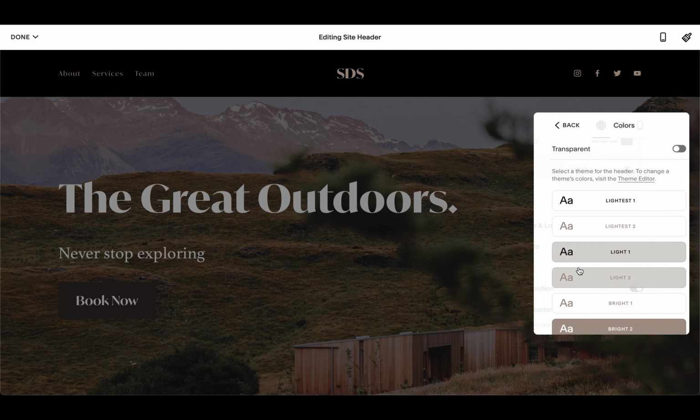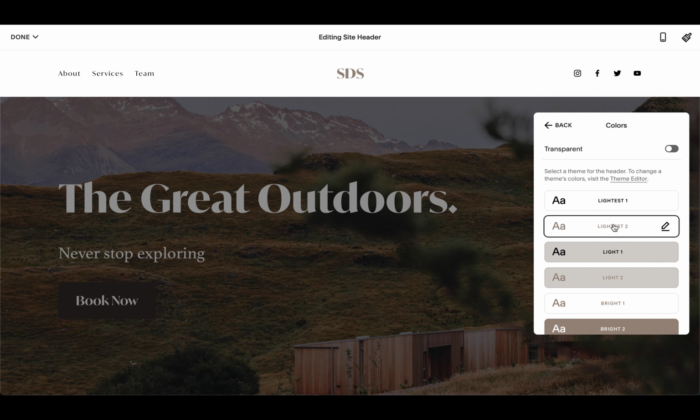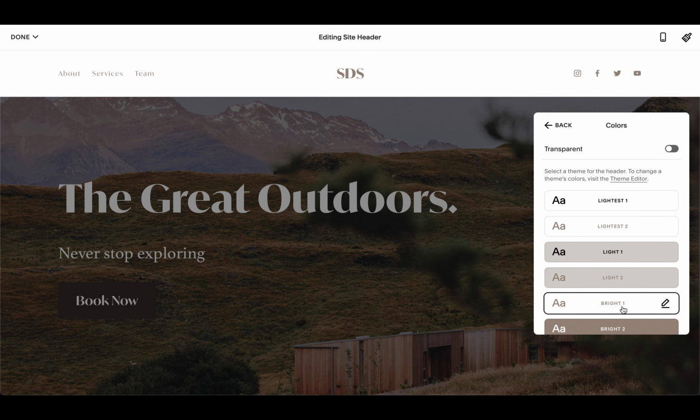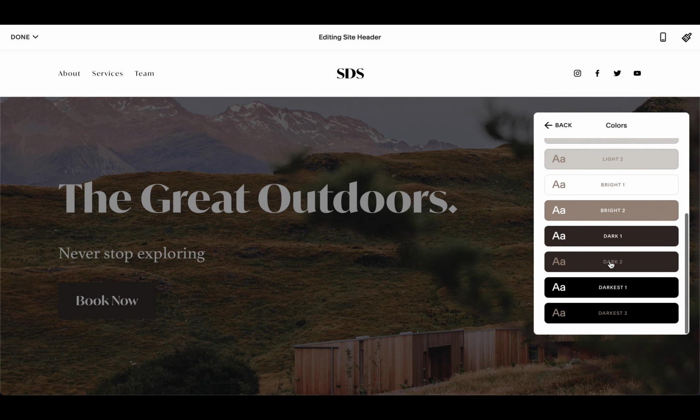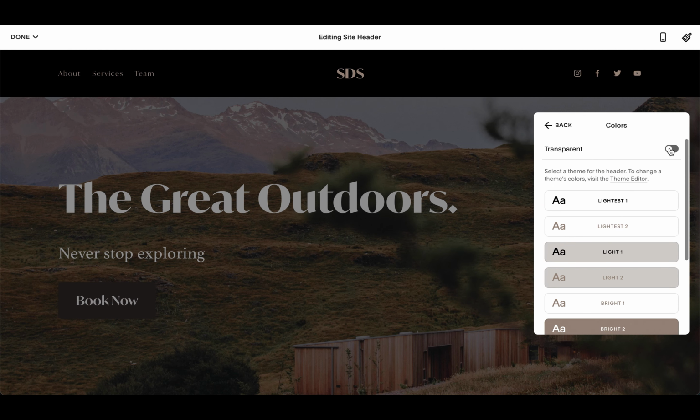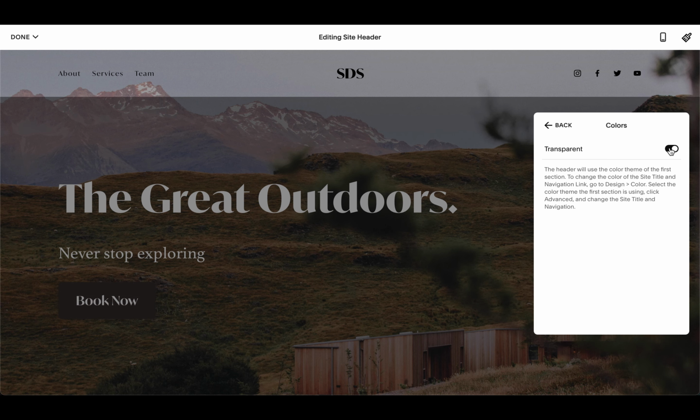You can change the colors pretty easily. And this is just going based on our section theme here. So pretty nice and simple. And then if you wanted to, you can make it transparent by just clicking that. And now it's transparent.